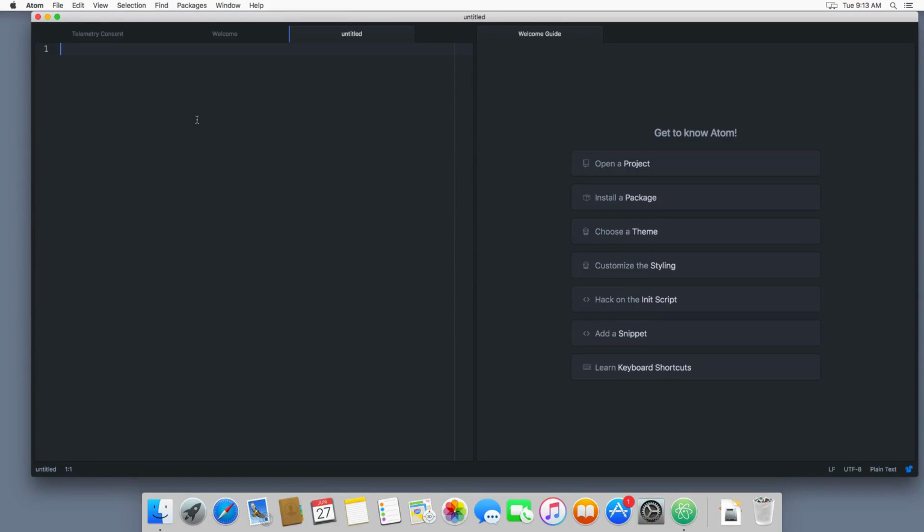Atom is my favorite text editor. And when you're developing a WordPress theme, you will have to write a lot of code. And it's always a good idea to have some assistance from the text editor.